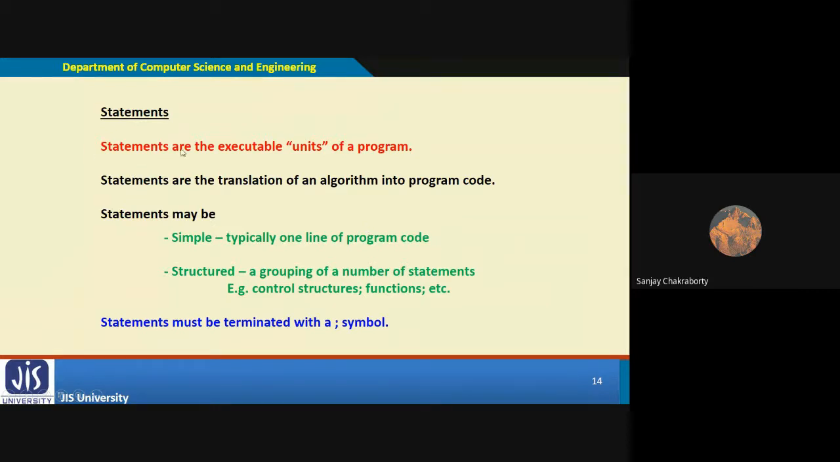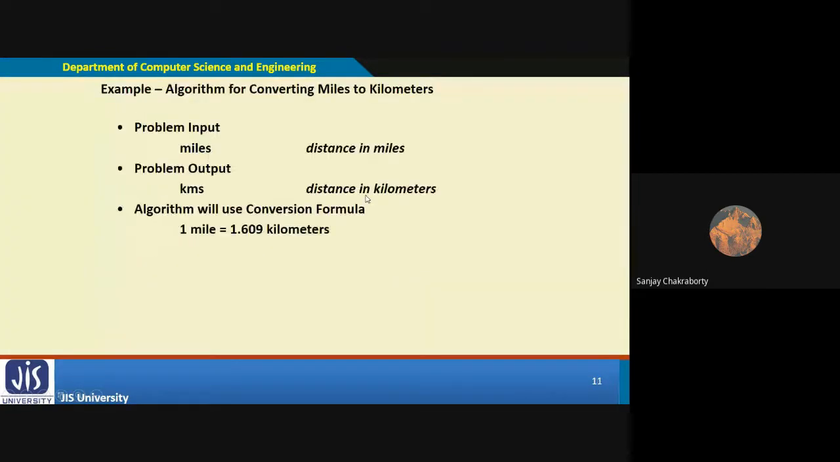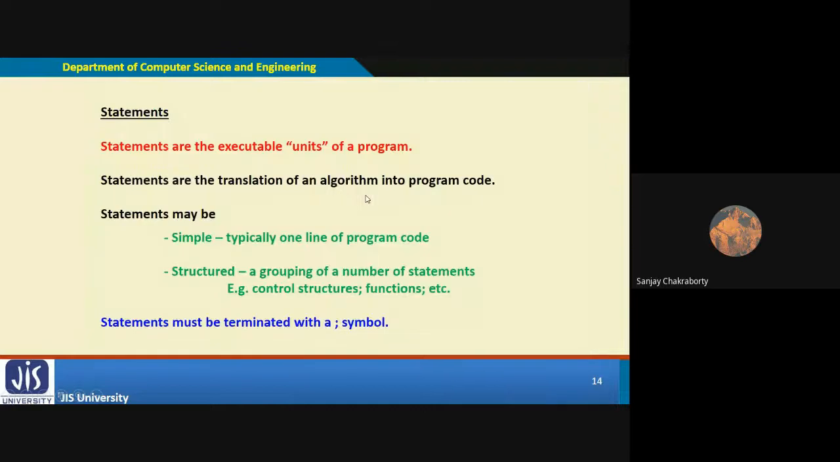So statements are the executable units of a program. So the statement part in this program, the statement part is the executable unit. That means whatever the statement part calculates will produce the output at your output window. So statements are the translation of an algorithm into program code. Okay. So statements may be a simple statement or maybe a structure statement. Simple means typically one line, suppose a printf hello world, or structure statement means you can define any functions there. You can define any kind of control structure, if, else, for loop, these kinds of things.